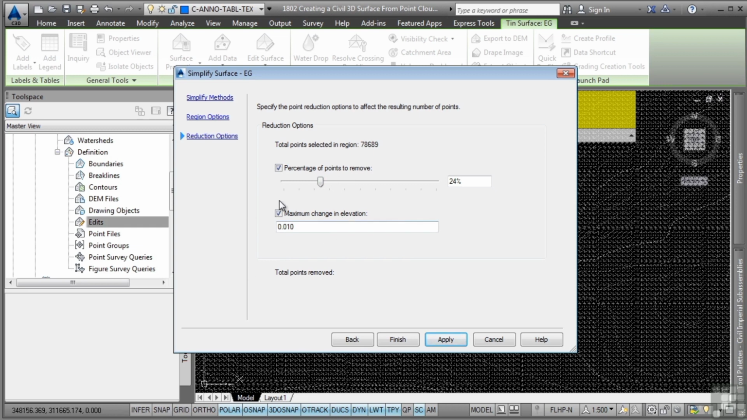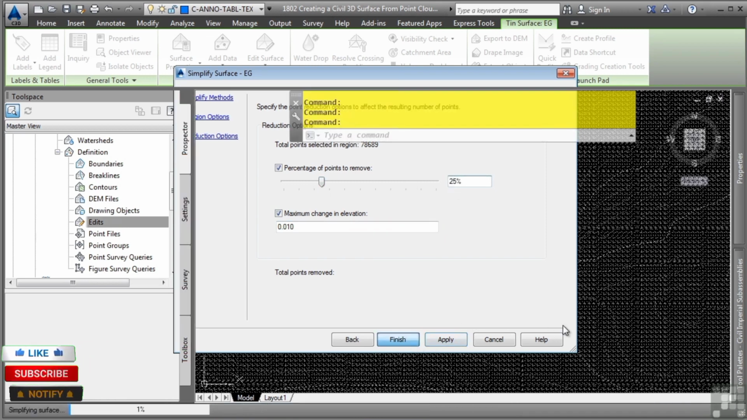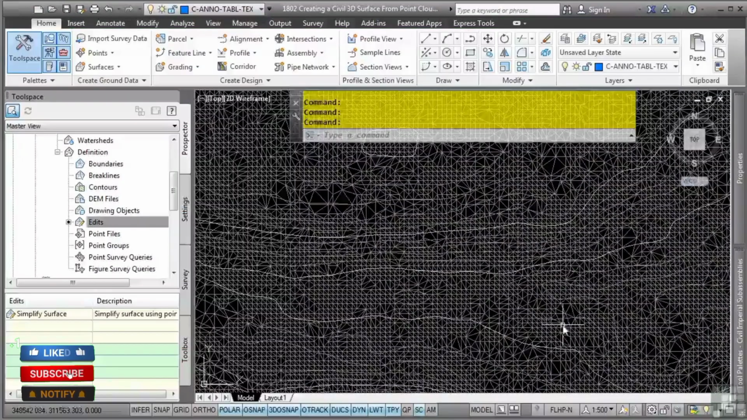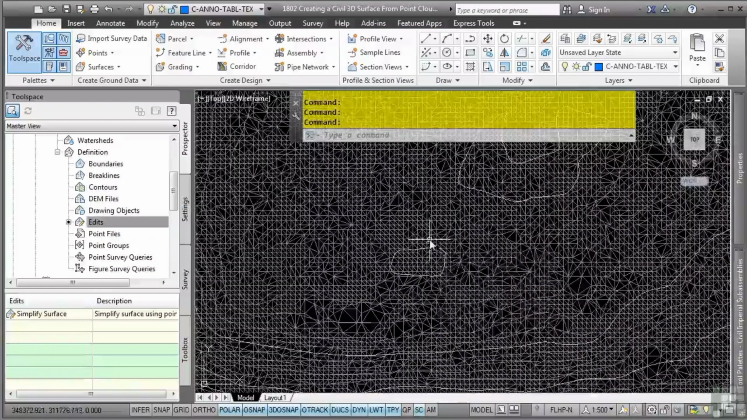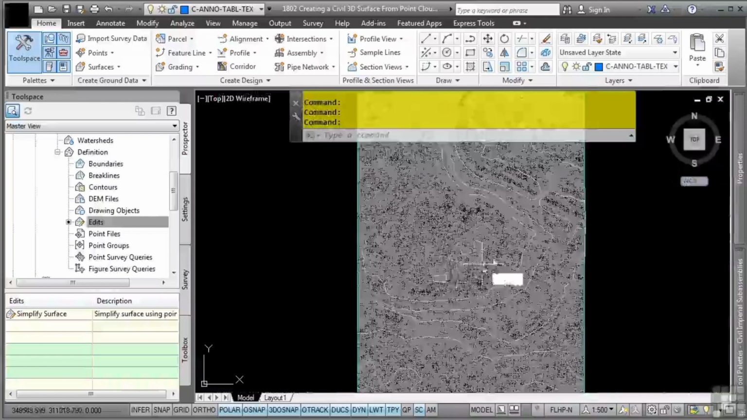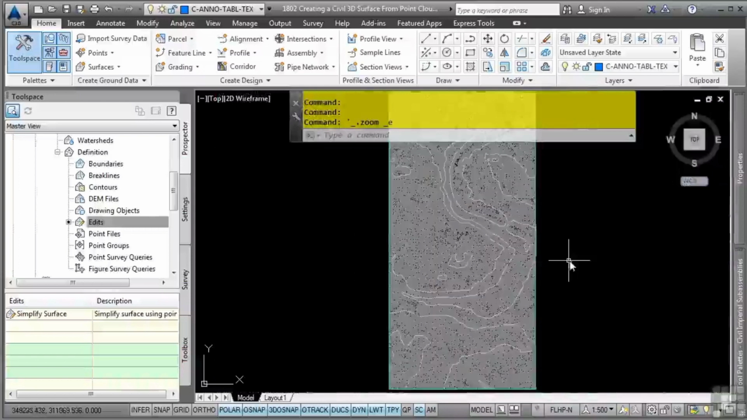And remember, these are surface edits. If you make a mistake, it's not a big deal. You can simply right-click on the edits collection and remove the specific Simplify Surface edit that you did. We'll just leave it at 25% here, and we'll click Finish, and our surface will get simplified. Our surface is less congested. Of course, you can re-simplify the surface if necessary, but that's one way that you can use point clouds as a Civil 3D surface. This concludes this video discussing creating a Civil 3D surface from point clouds.